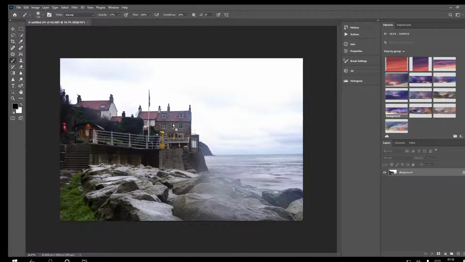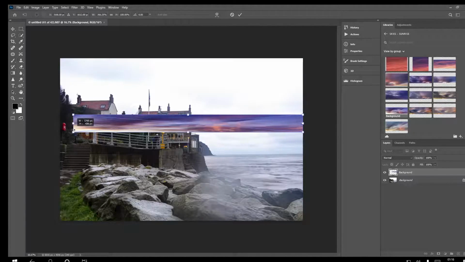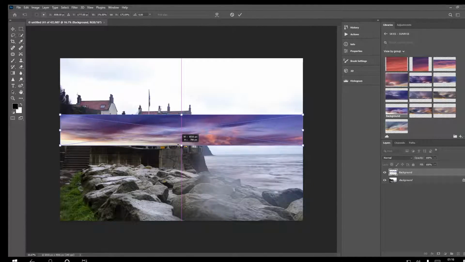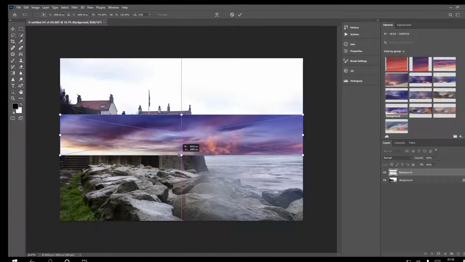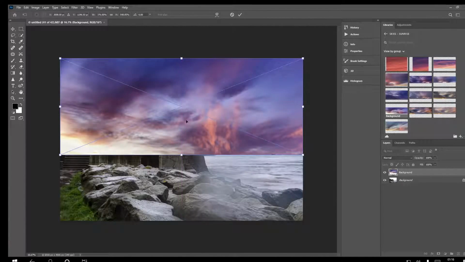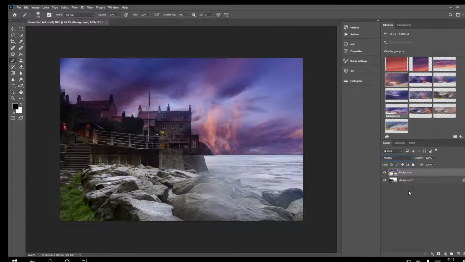Let's try this one. So we move the sky image on top of the photograph. I'm going to drag it down so that it just touches the horizon. And drag it up to the top. Hit enter. So there we have the sky, and I'm just going to change the blending mode from normal to multiply. Just gives you an idea of how it's going to look. Oh yeah, this looks really good.